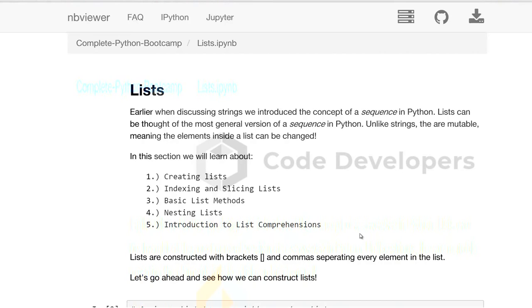So in this lecture we'll be learning about the list data structure in Python. We discussed earlier that strings are a type of sequence in Python, and we're going to learn now that lists can be thought of as probably one of the most general versions of sequences in Python. So let's go ahead and get started.